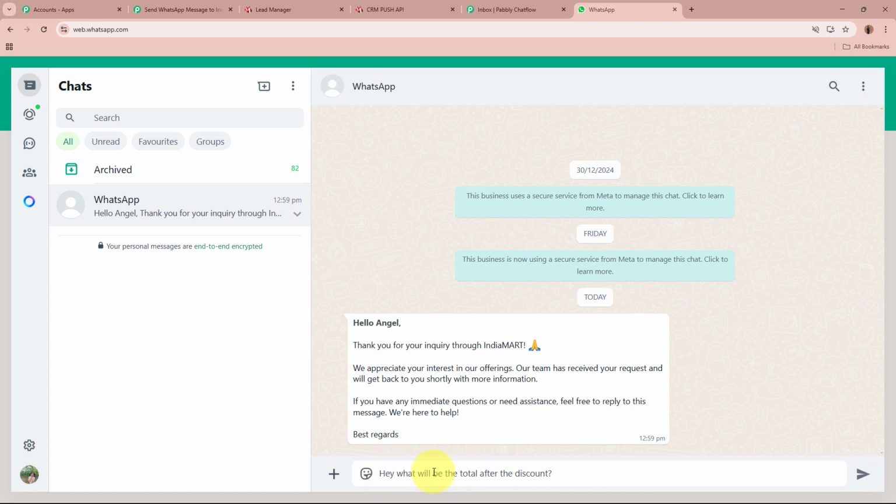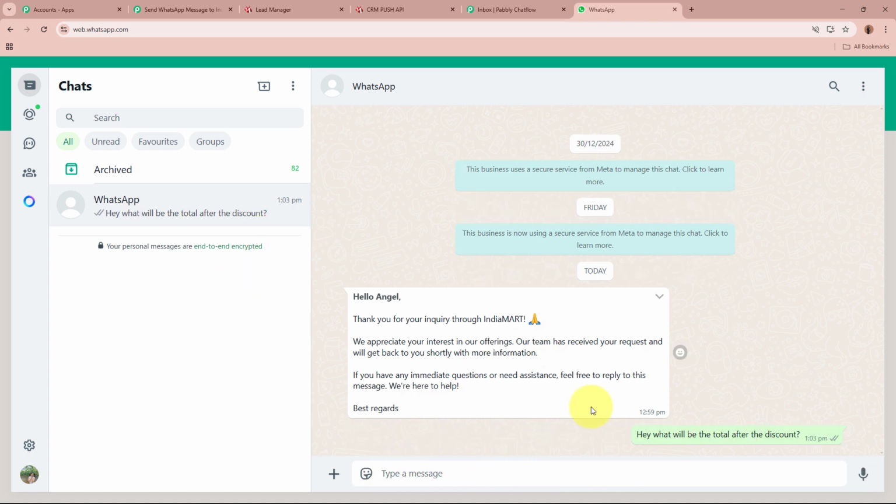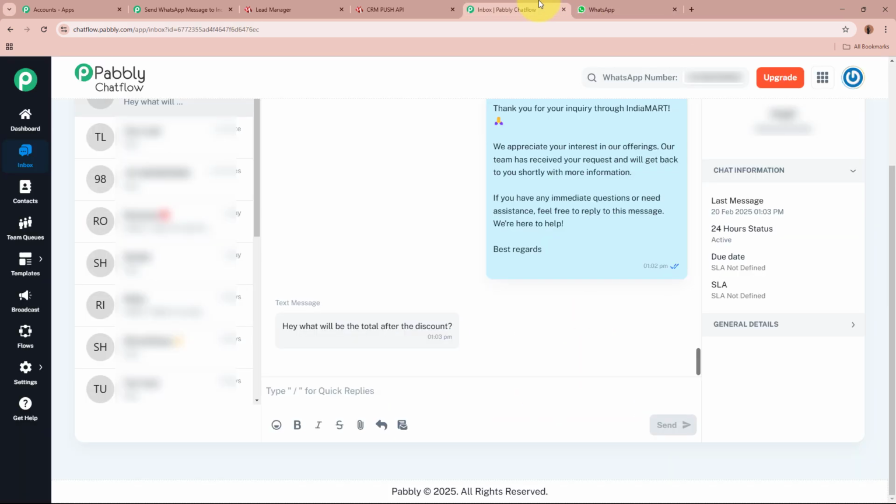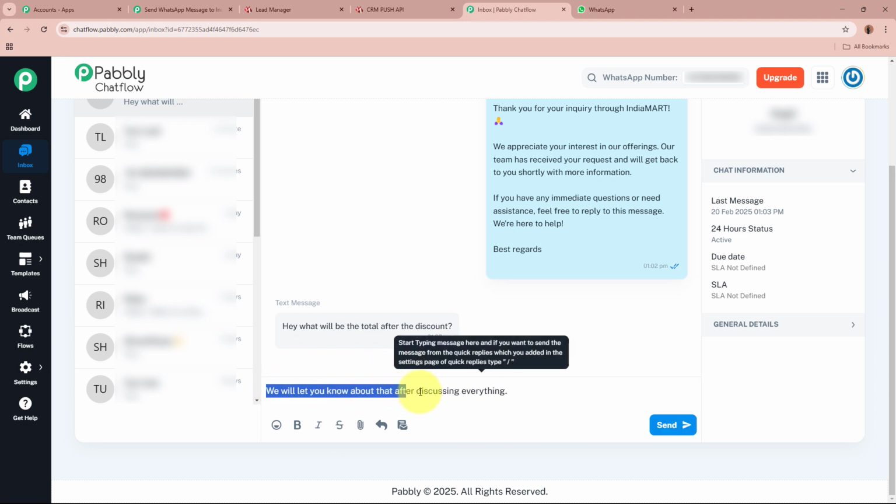Okay, so let's suppose I'm going to reply towards this message, so this is the message that is, hey, what will be the total after the discount? So as you can see, I forwarded this message towards the message that I've received. If I'm going to open my Pabbly chat flow inbox again, you can see this message has been successfully forwarded to me as well, that says, hey, what will be the total after the discount? Okay, and as you can see that I have received the reply over here. I can reply right over here.